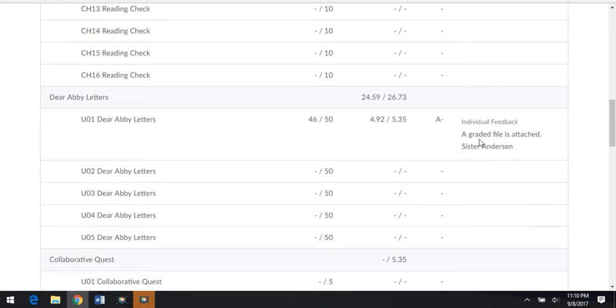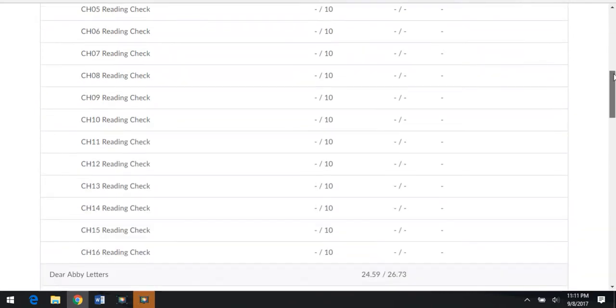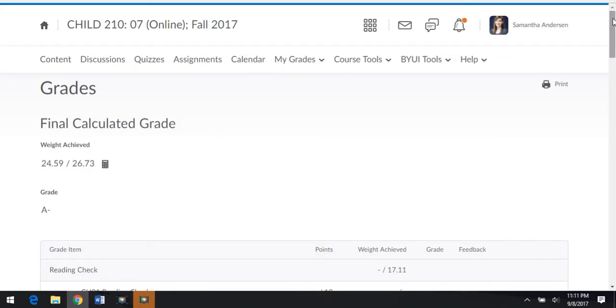If it says there's a file attached, then you need to look for that file. So unfortunately, it's not just right here. That'd be really handy if it was, but it's not. Sorry about that. I don't design, I learn. So if it says there's a file attached, this is how to find the feedback file.